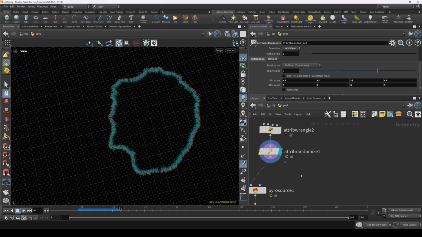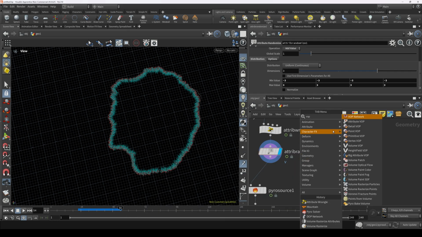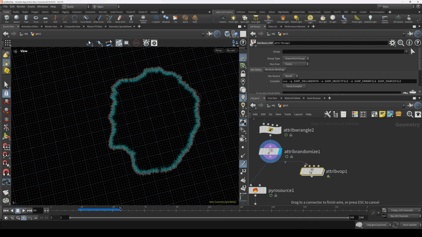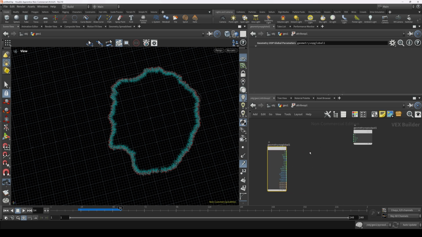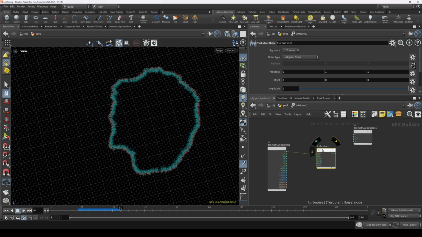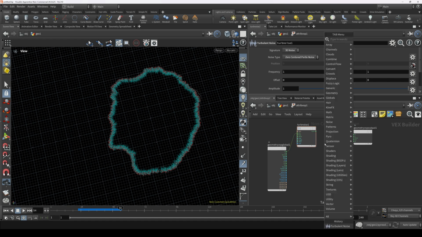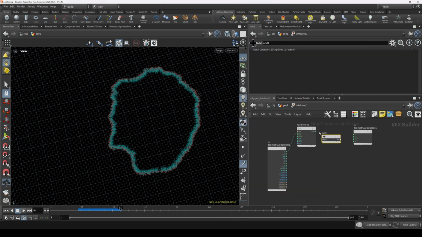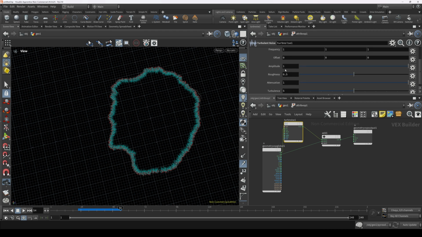we could drop, say, a VOP and modify it a little bit. Go in, drop down a turbulent noise. P goes into pos. Change it to 3D, and we'll do 0 centered. And now we could just add this to our current velocity. So we're just going to modify the current velocity a little bit, plug it into v. And now let's increase this amplitude a lot so we can see it. Now you can see what I'm talking about here.